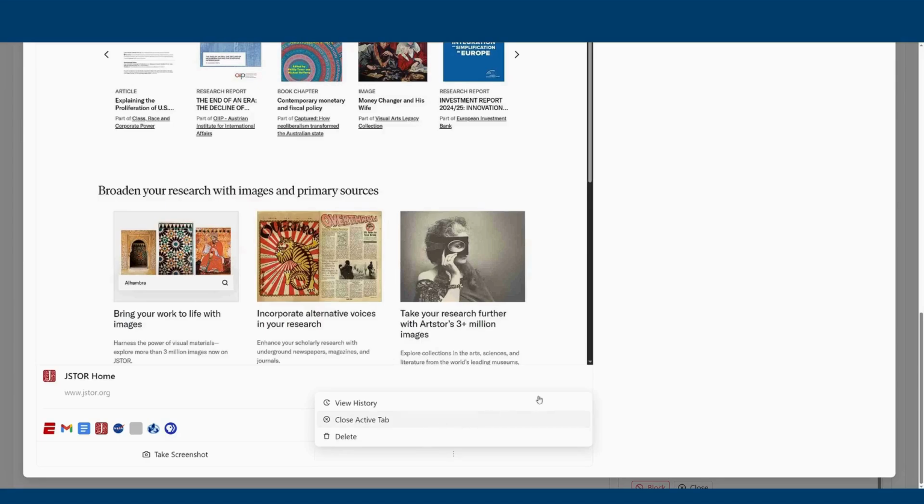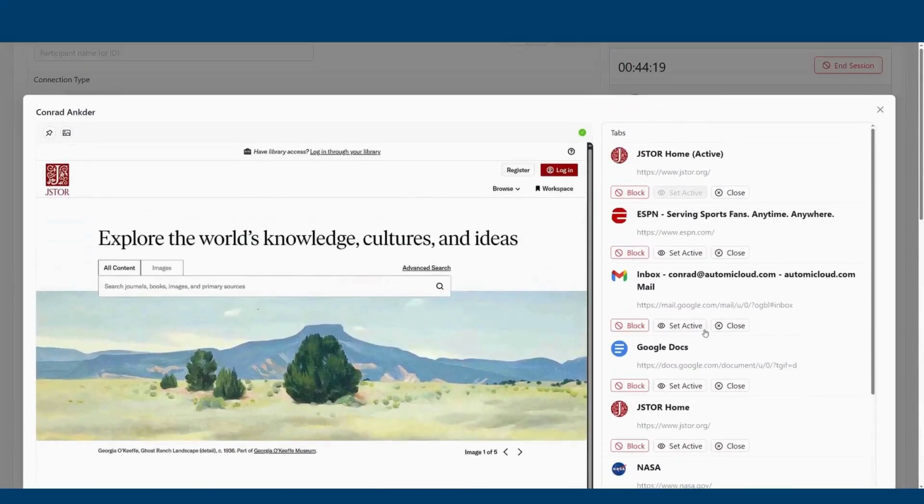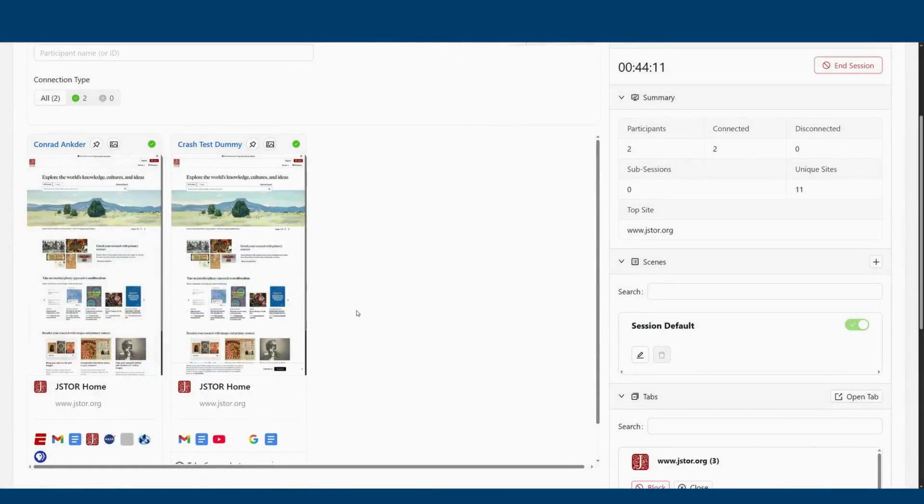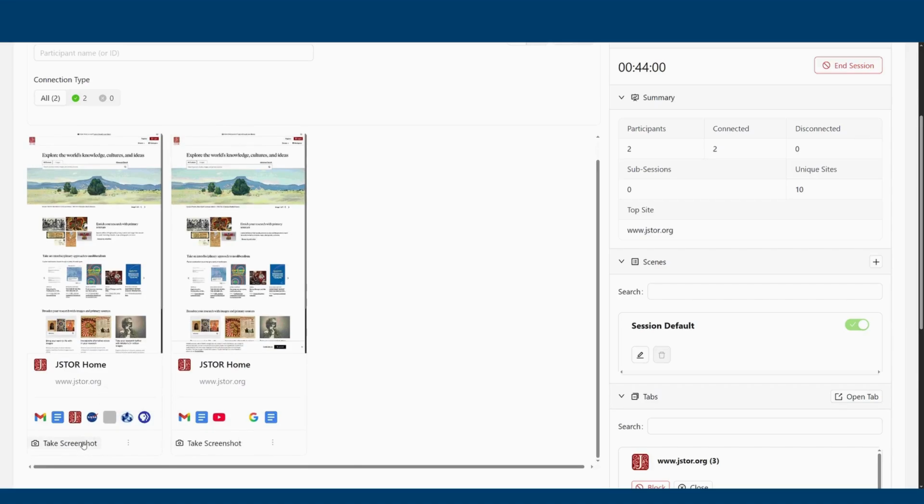This close active tab is also available in the main screen that we were just on previously, and I'll show that here in just a moment. If I decide that the student has a specific site that they shouldn't be on, I can simply click the block button here and I can click out of that. That will go ahead and block that particular site for that student. And if the student tries to keep hitting that site, it will go ahead and display the block page for the student. Here at the bottom, I can then again see the take screenshot option, and I can also see the view history, close active tab, or delete for that particular student.